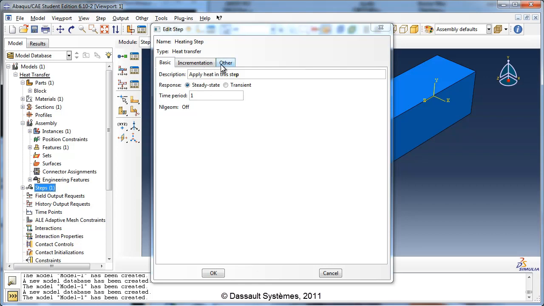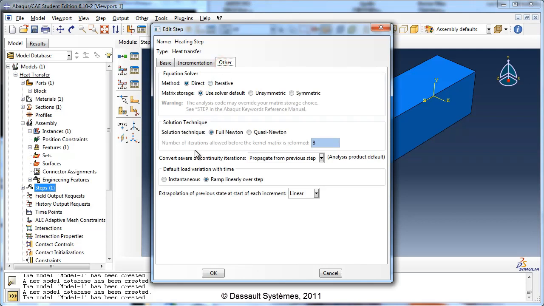If you switch to the tab labeled Other, you see a section called Default Load Variation with Time with two options, Instantaneous and Ramp Linearly over Step. The user has the option of choosing one over the other right here. So if you select Steady State Response in the Basic tab, and Abaqus changes the default load variation to Ramp, you can open up the Other tab and change it back to Instantaneous.